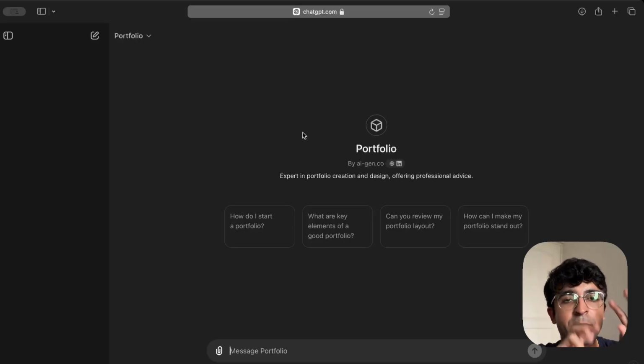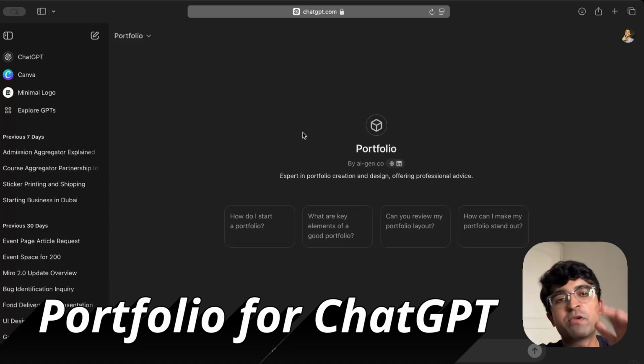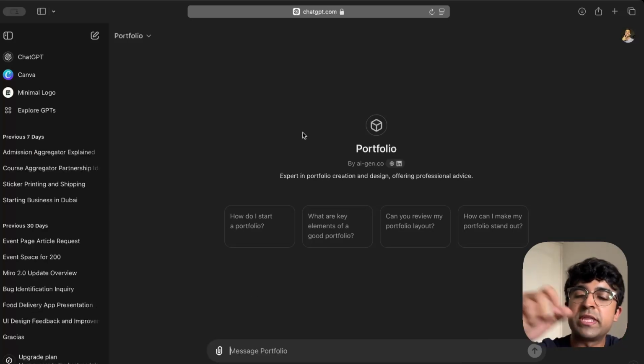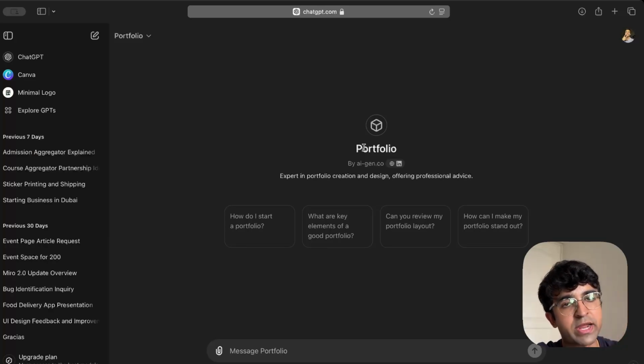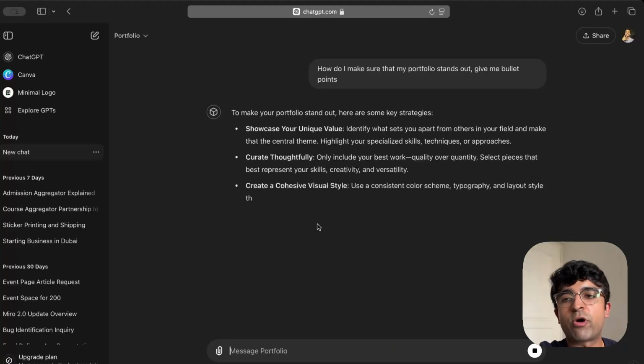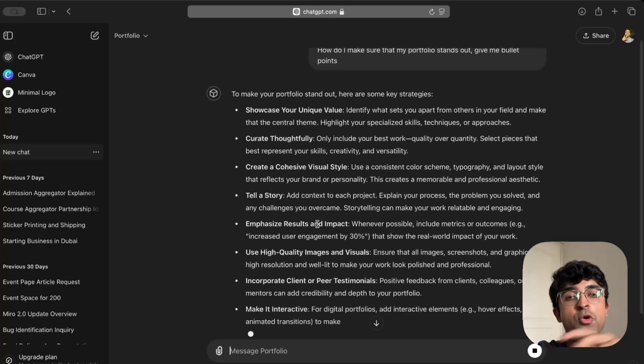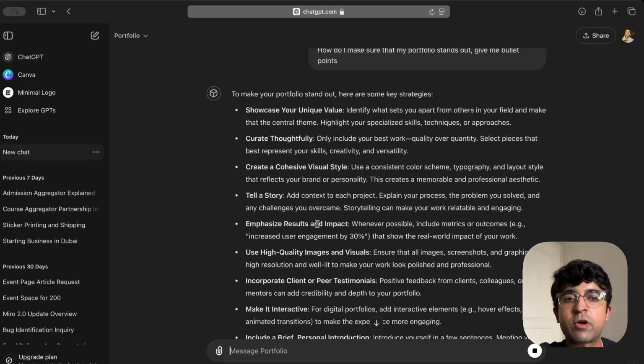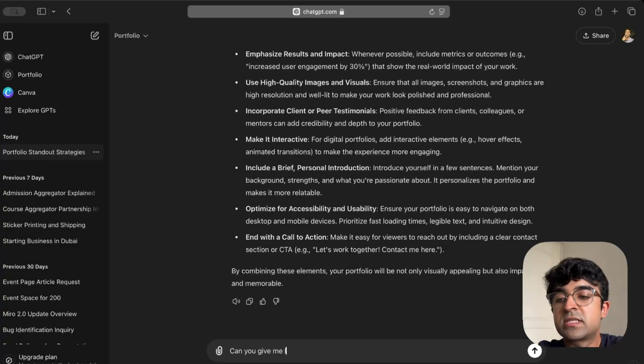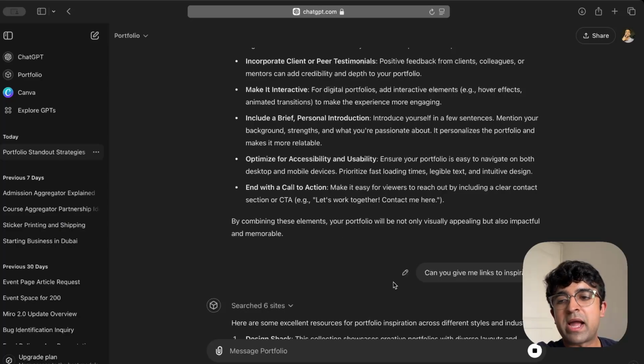All right, so this next one is sort of a plugin for ChatGPT that allows you to create better portfolio projects or portfolio websites. In this case, this is called Portfolio, and this is a little plugin available in the GPTs section. Inside GPTs, you'll find Portfolio, and here you can ask a lot of different questions pertaining to what problems you are facing with your portfolio. So, how do I make sure my portfolio stands out? Give me bullet points. As you can see, in bullet points, it lists out portfolio related stuff, and this is created by a company which is dedicated to this. So a lot of these pointers are not just coming from ChatGPT, they're also coming from the insights that this company already has. Give me links to inspiration. And as you can see, it browses through the web and it gives you inspiration.